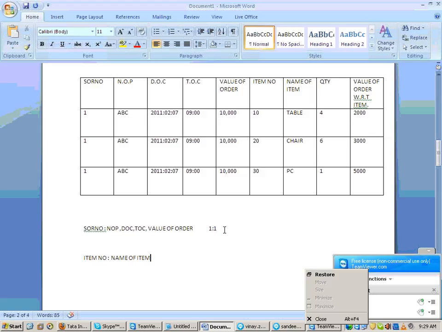Item number, and so what is the relationship now? One item will have one name, so that is one-to-one. In the same way the quantity, then the value of the order with respect to the item. This is also one-to-one.